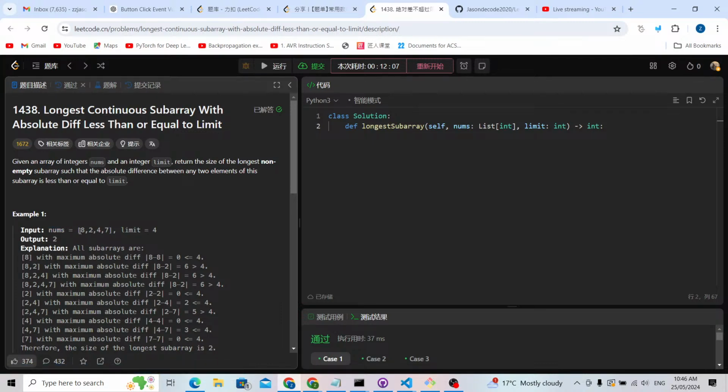So for example, 8 is maybe the longest, yeah, and 2, 4 may be bigger than 8 because for 2 and 4, the length of them is 2, and 4 minus 2, the absolute value of 2 minus 4 or 4 minus 2, is a 2. It is less than the limit, so it is okay. So the length is going to be 2.